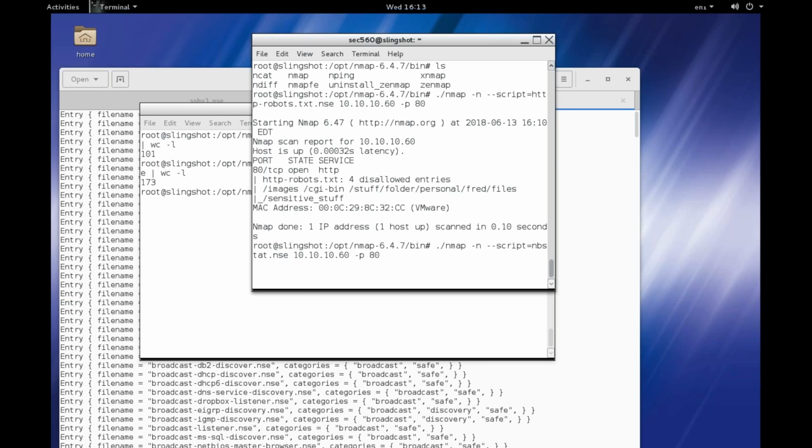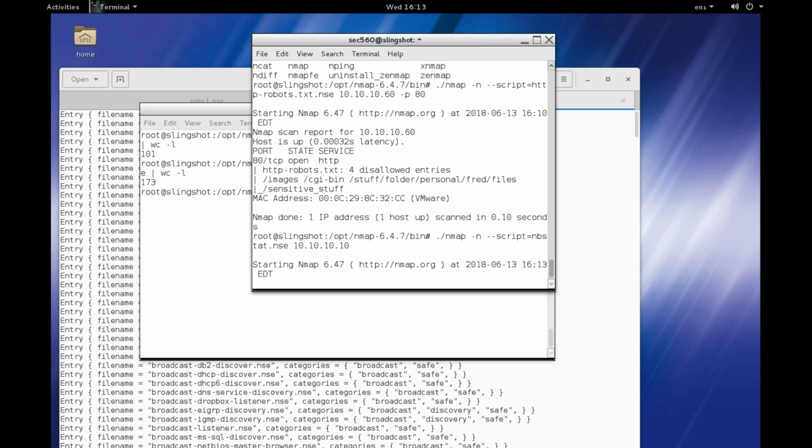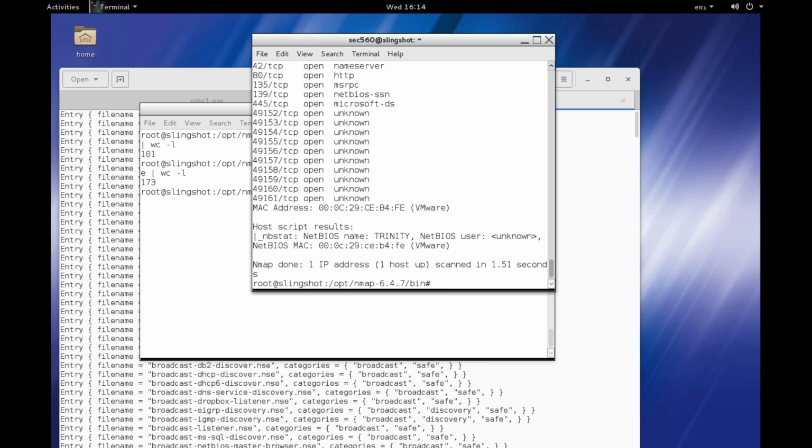Now, nbstat is very similar to, for those of you who do a lot of work in Windows, there's a Windows command called nbtstat. And that's basically the same kind of thing that we're looking at here. In this case, we're not going to do that against that same Linux box we did before, but we're actually going to run that against a Windows computer, 10.10.10.10. So we're running the script nbstat, and as we run it, it's going to communicate with that.